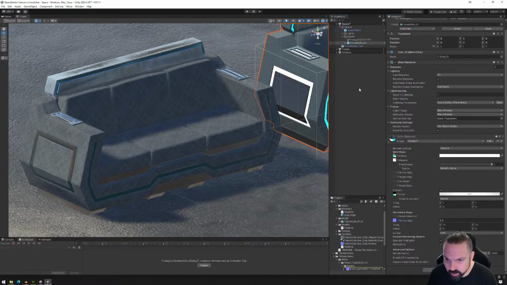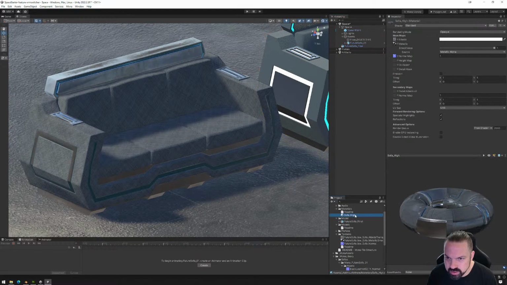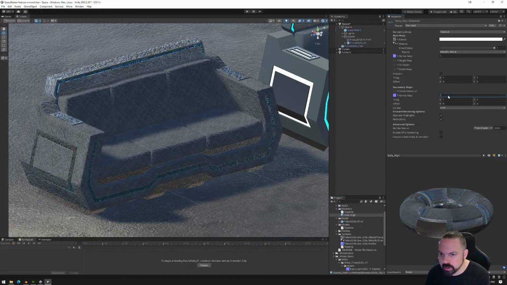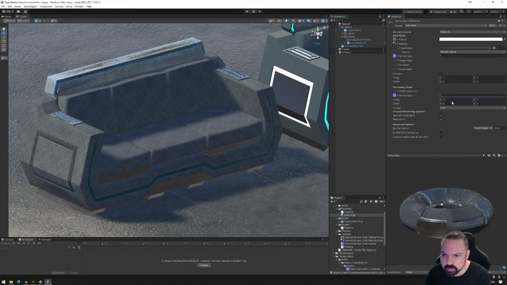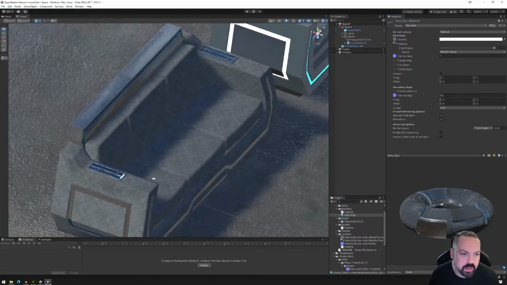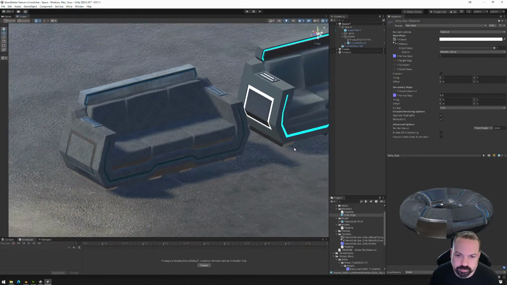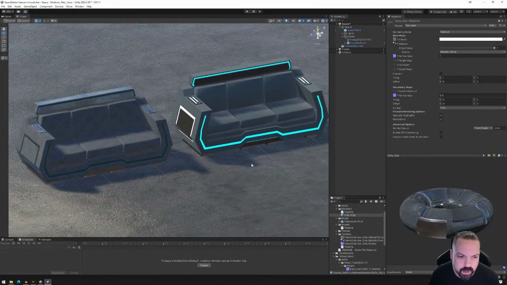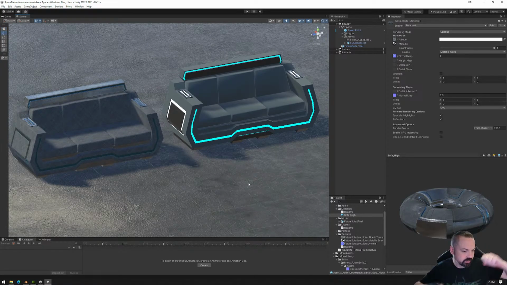So let's go that one, and then go to this material and put it on there. Normal map. 0.2. 10. Yeah, so got that little bit of detail in there as well. A little bit too big, so let's put that down to like 0.3. And there you go. Two couches. Done.